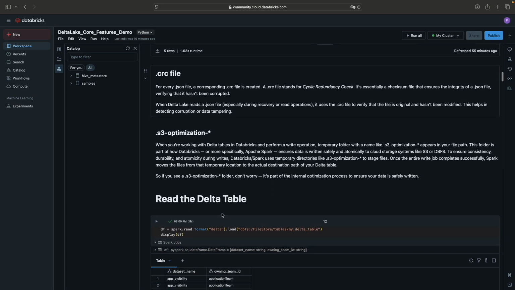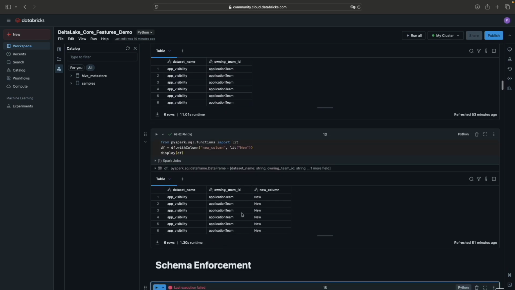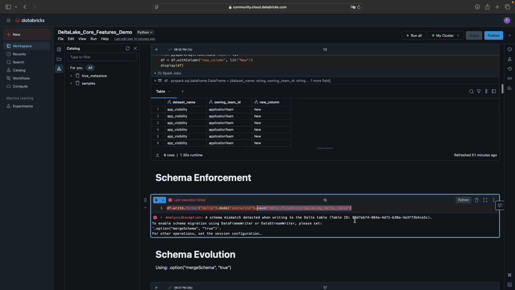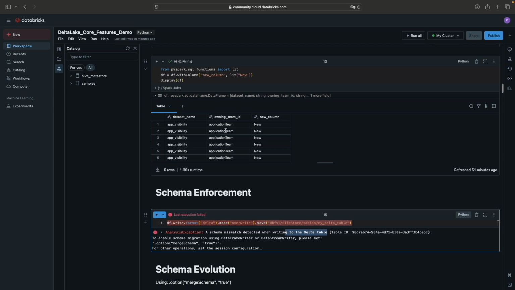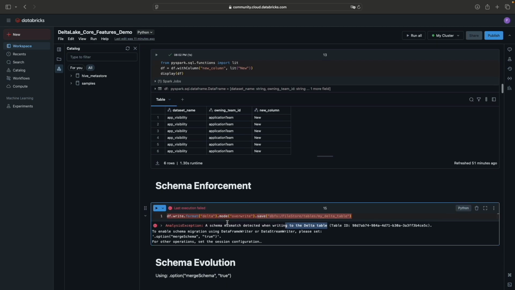The same way we are trying to write our file here, but we get this error, right? A schema mismatch detected when writing to delta table. Initially we had only these two columns, but now we have one more column, so there is a schema mismatch. That is where schema enforcement is holding us from writing to the delta table.